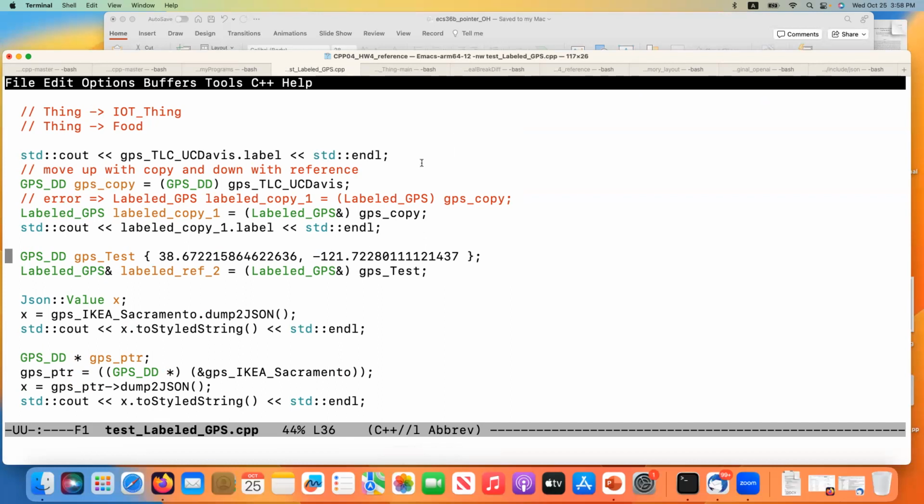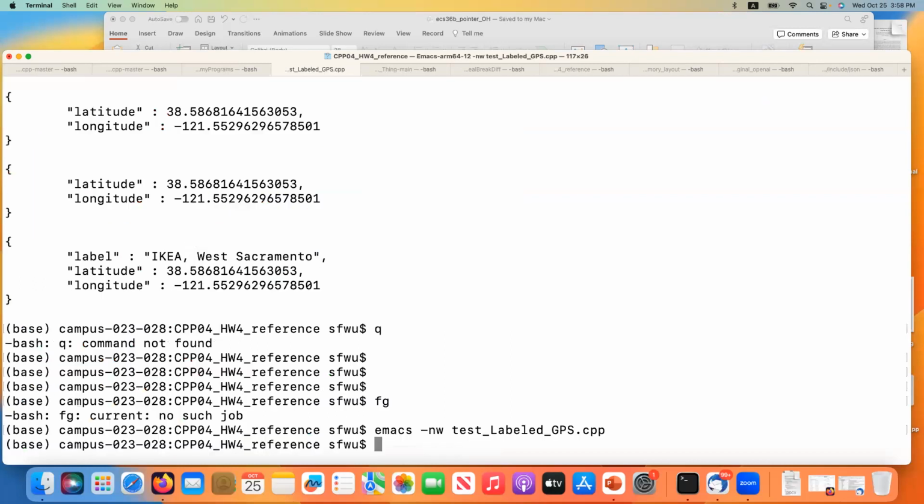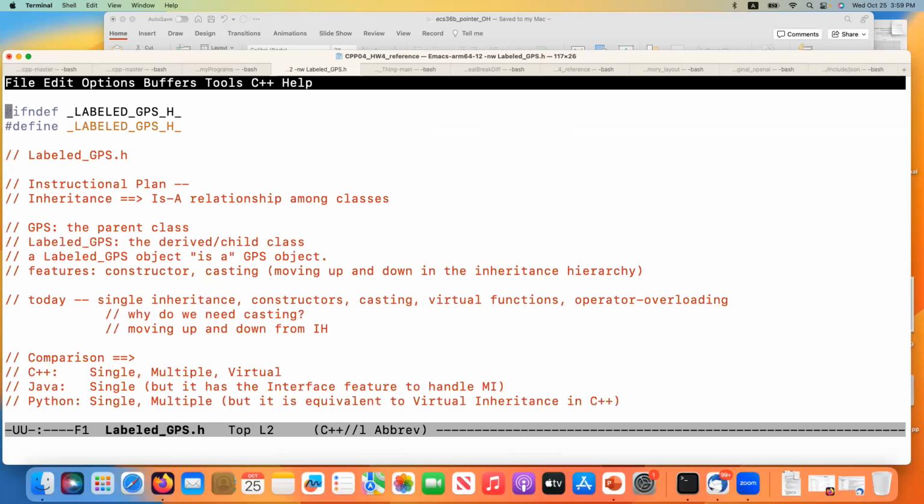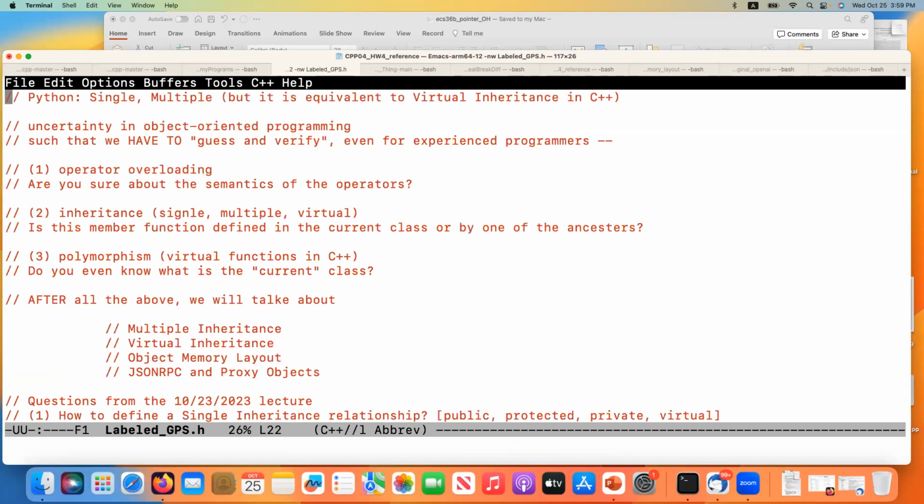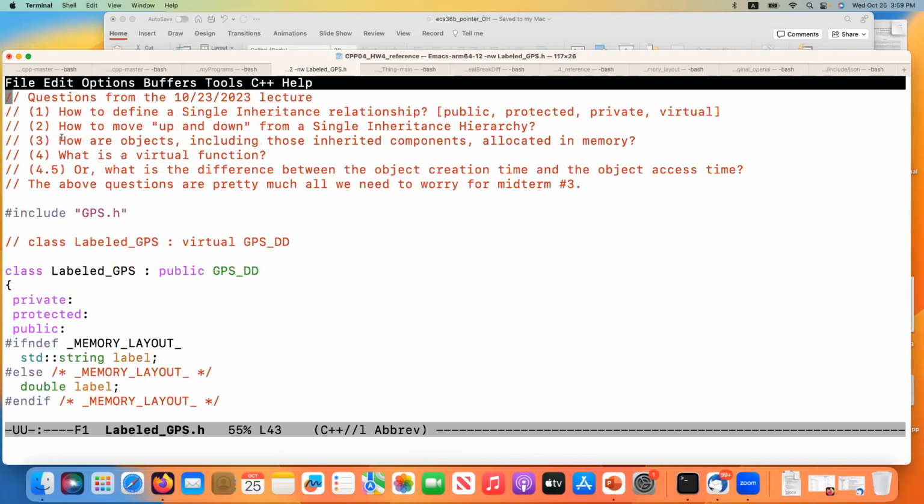Next time, let me go back to my instructional plan. It's under gps.h, under GitHub, just to let you know. So we covered number 1, we covered number 2, and now we are going to move to number 3. Number 3 is basically how our objects, including the derived component or base component, are allocated in memory. As you see, they're actually put together.